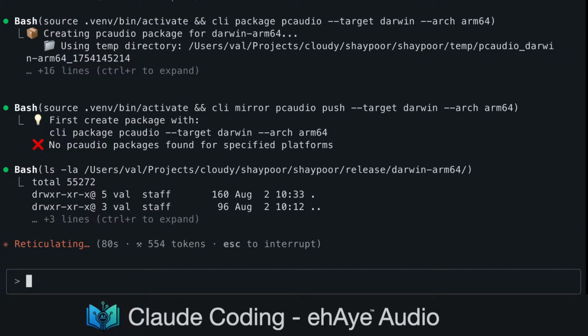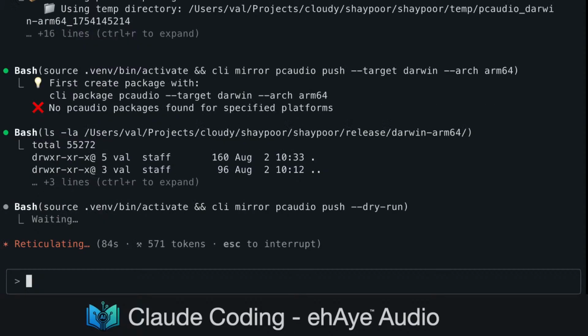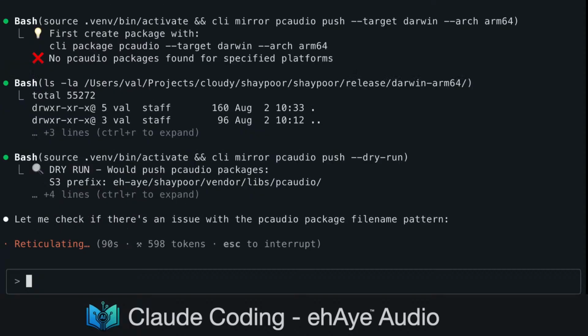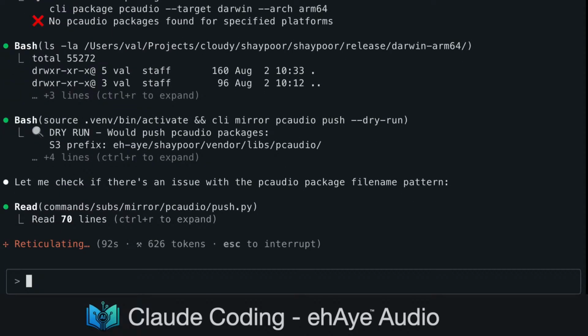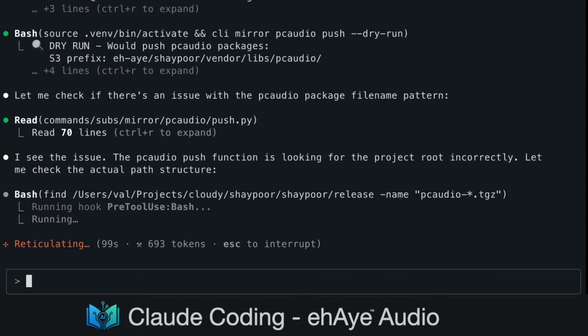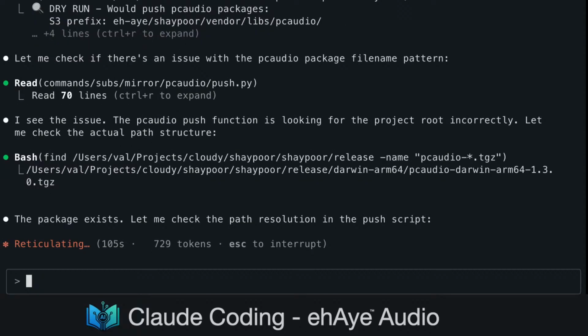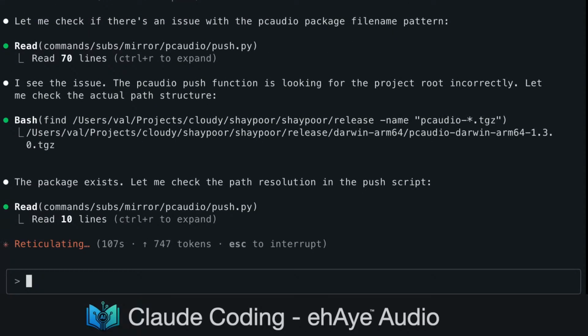Check what packages exist. Check Claude push with dry run. Let me check if there's an issue with the Claude package file name pattern. I see the issue. The Claude push function is looking for the project root incorrectly. Let me check the actual path structure. The package exists. Let me check the path resolution in the push script.